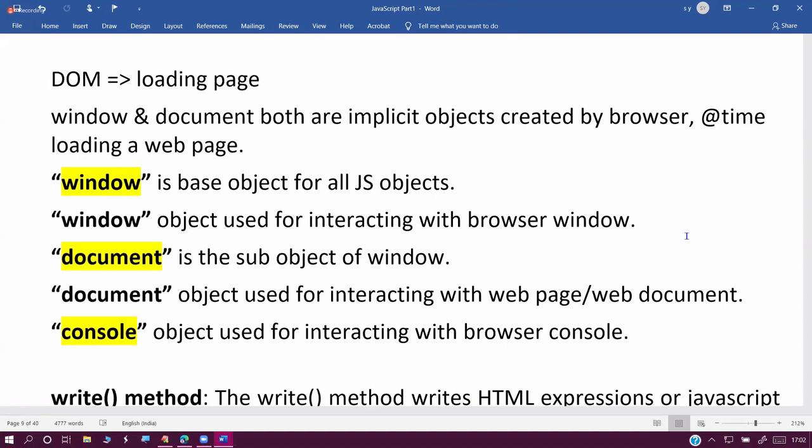Who created them, sir? The browser creates all these three objects, not by me, not by you. Whenever you open the web page, or whenever the page is loaded into the browser, these three objects are automatically created. Why is the browser creating these three objects, sir? These three objects are useful for us. They help us to develop the programs.